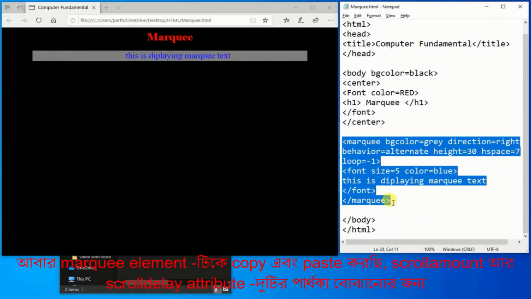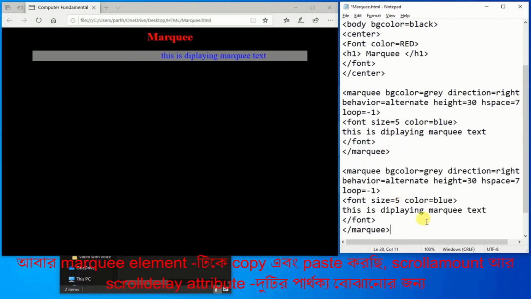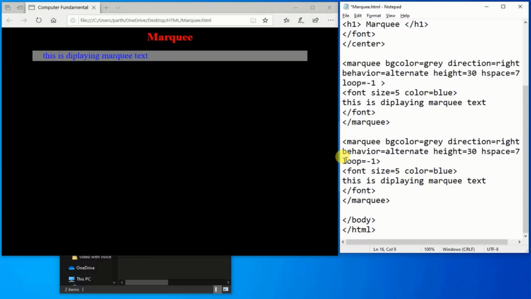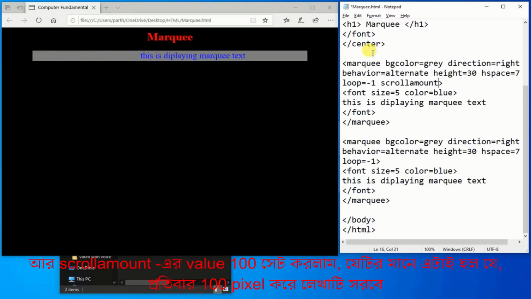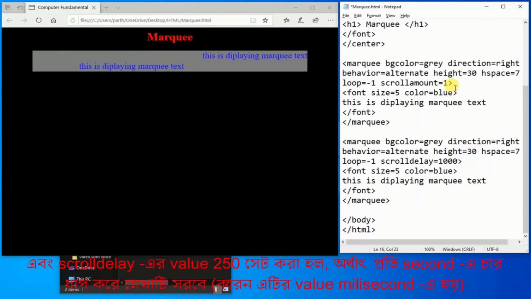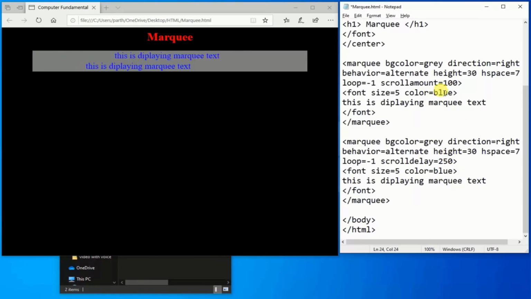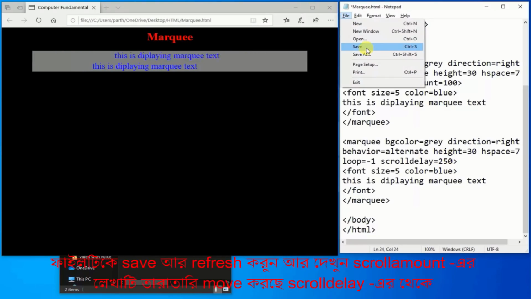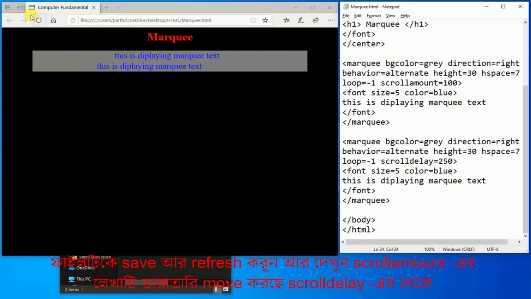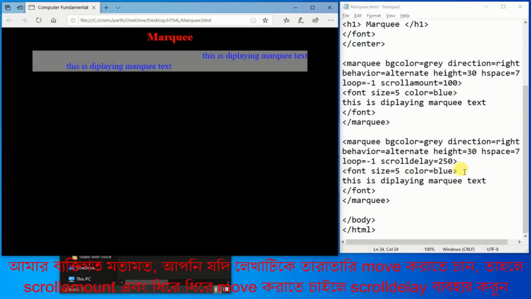Next are scroll amount and scroll delay. For that, we are copying the marquee element and pasting it again. And set the scroll amount value to 100. That means it will move the text 100 pixels each time. And scroll delay to 250, which means it will move the text 4 times per second, as its value is in milliseconds. Save the file and check in the browser after refreshing. From here you can see the scroll amount text will move faster than scroll delay. My suggestion is, if you want to move the text faster, use scroll amount, and for slower, use scroll delay.